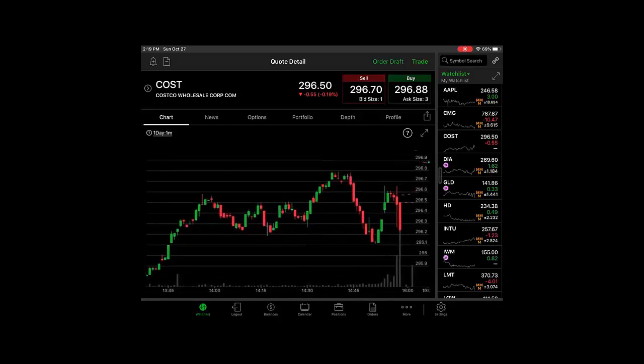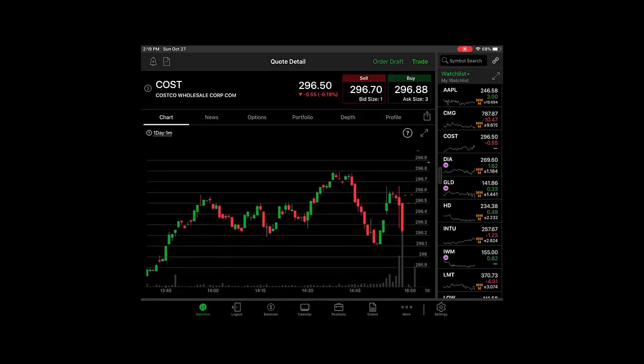Expand that out some. You can expand and contract your chart by putting your fingers on and expanding and contracting them just by laying them on the chart. Okay, that's about it. It's very simple.